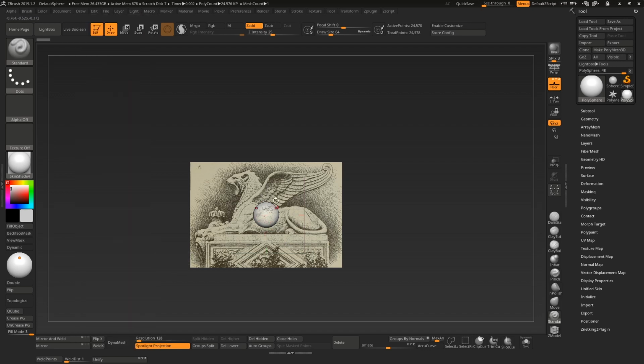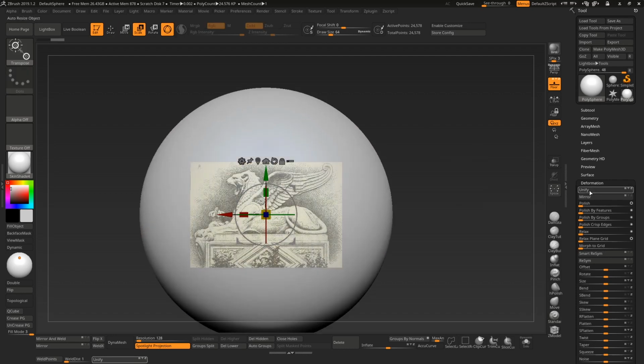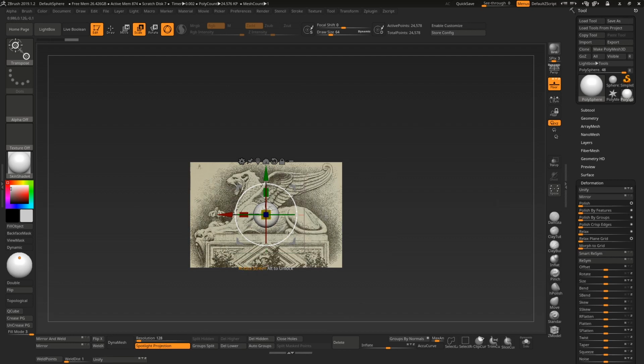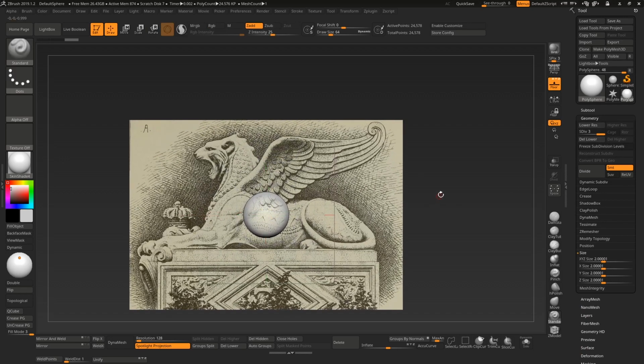So unify your model, and that will bring it down to a scale that will be suitable here. You can use Unify from your Deformation menu. So if for some reason your model is too big, hitting the Unify button will bring it back down to a reasonable scale, basically a size of 2, which is what ZBrush likes to work with.